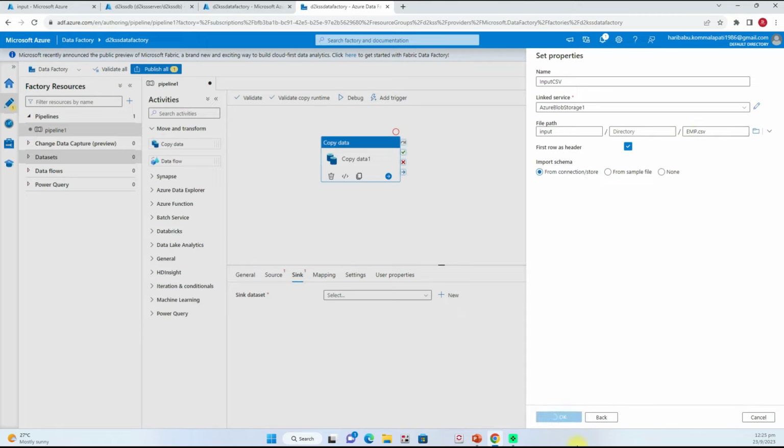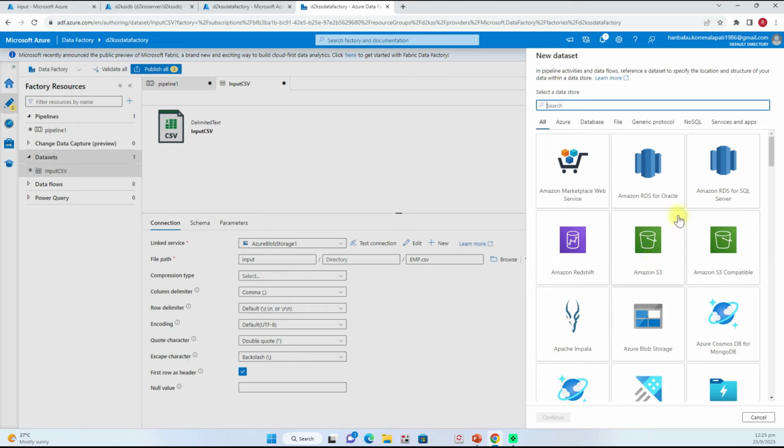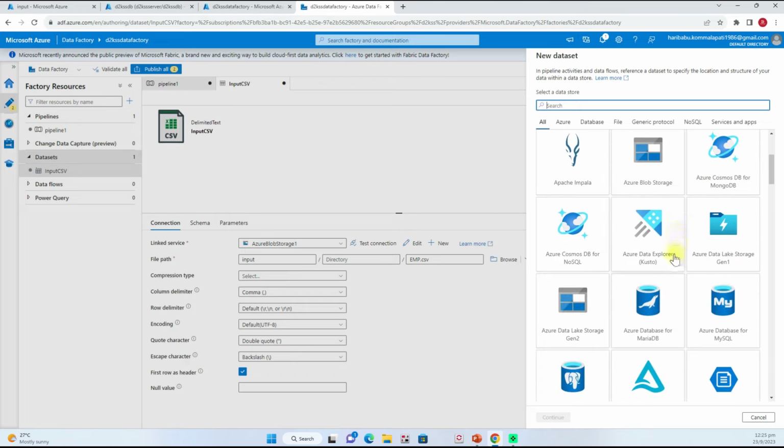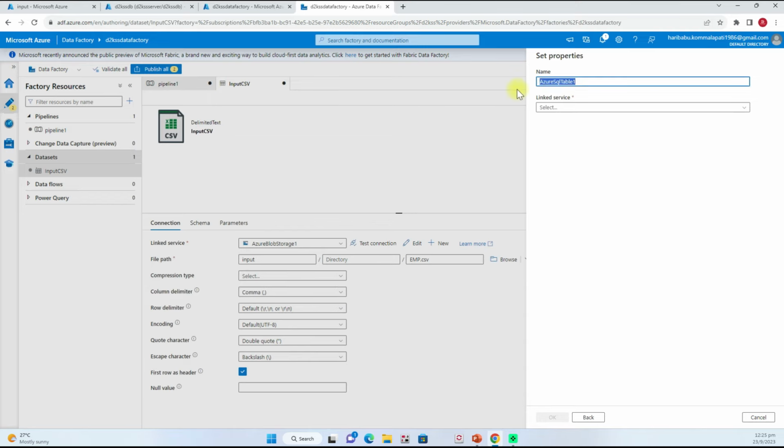So now we have created a data set which reads the data from the blob and formats it as a data table. Now we create one more data set. This is the destination, where we want to copy the data. We want to copy the data into Azure SQL database. So click on Azure SQL database and name this output table.